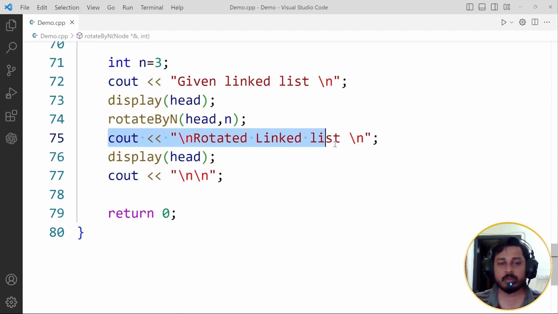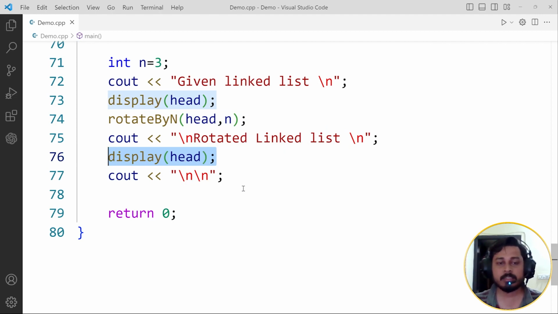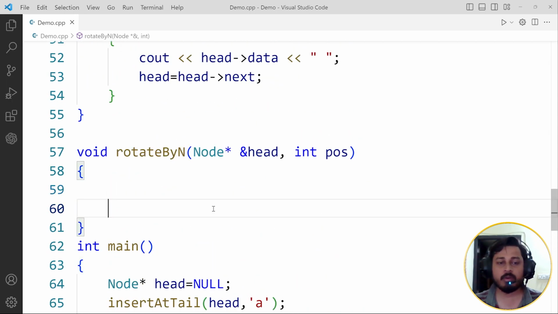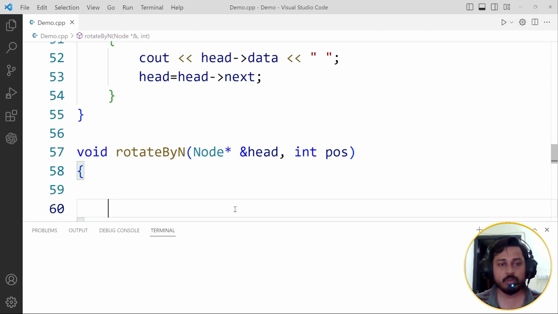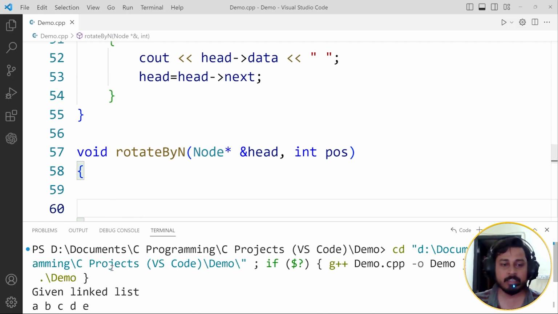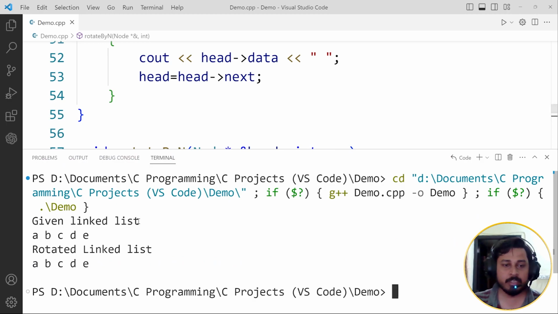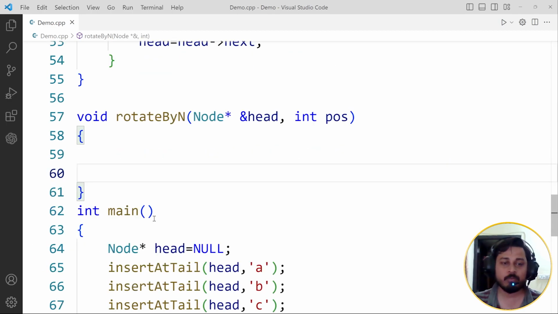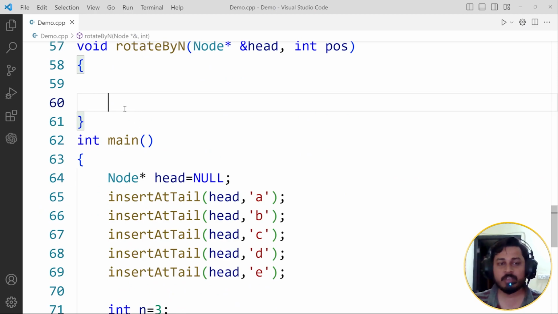Okay, and then after calling that function, we have printed again. So after rotation, after calling this function, the rotated linked list is displayed by calling the display function. This is how we are going to do it. But we have to write the function for the rotate. Right now, if I run this code, it won't do anything and it will just print the linked list like this. See, it will just print the given linked list is A, B, C, D, E, and the rotated linked list is still A, B, C, D, E, because the function was not doing anything after being called, so it is not giving any output here. So the linked list is not rotated yet because we have not written the logic in this case. We will write the logic here now.